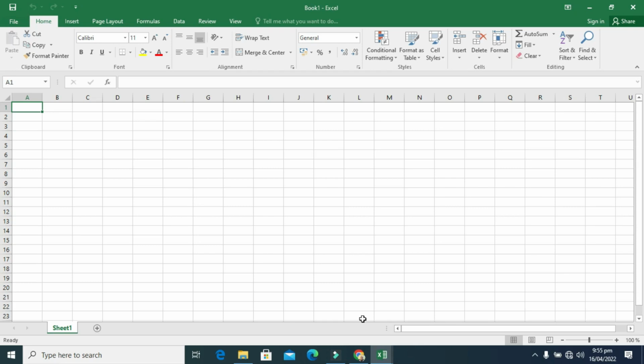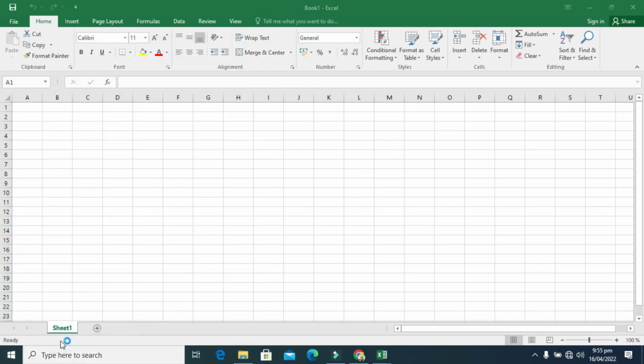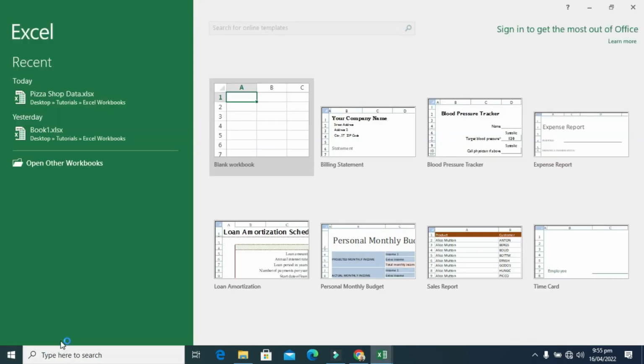Now for the benefit of those that do not know how to launch their Microsoft Excel, all you need is click on the start menu. Look for Microsoft Excel in the menu options. Mine is here. I'll click on it. So when you click on it, you should have something like this. So go ahead now and click on a blank workbook. So we actually want to work with a blank workbook.